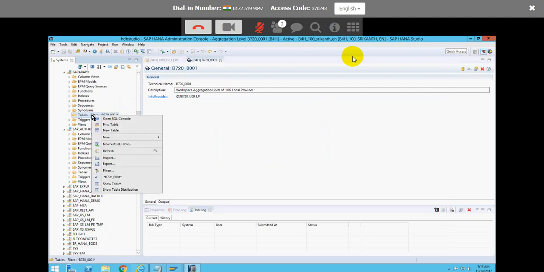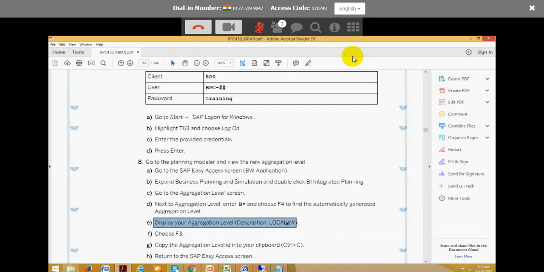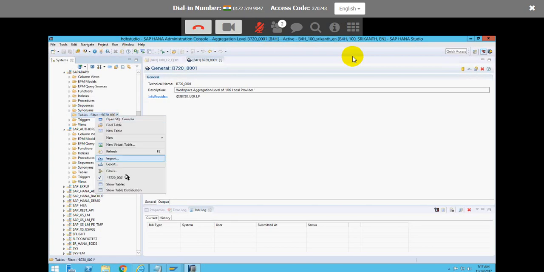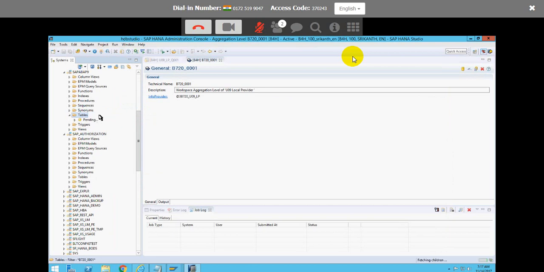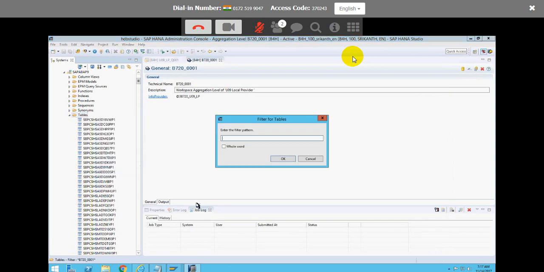Kiran, we might have to use the model name, the model name that we gave while defining the model. Okay. See, local 00 is the aggregation level. Right. So let's see in the system schema. It's not there in the system schema. Okay, model name also we can give. So what is the model name? U09_M1. The model name will not work. Let's give filter, B720.